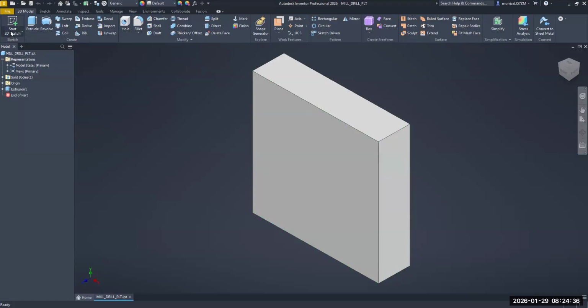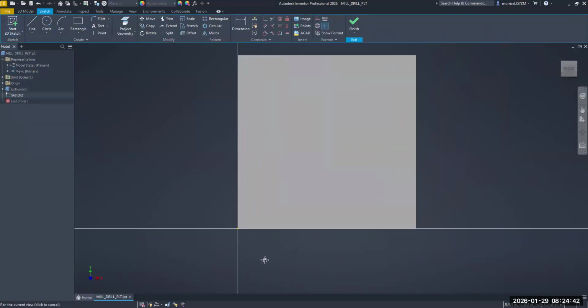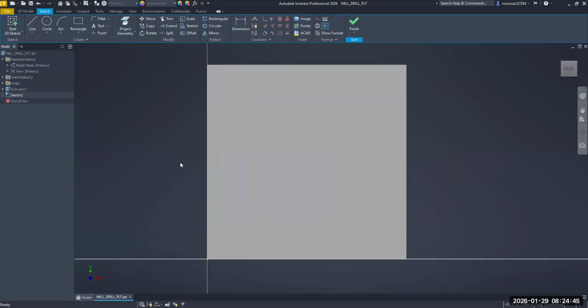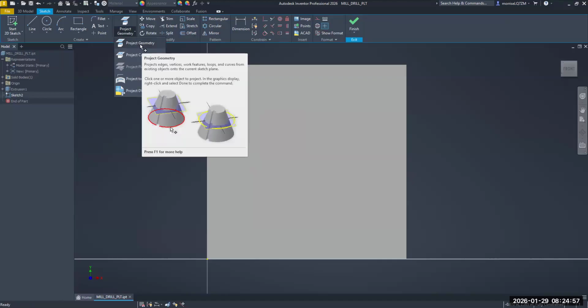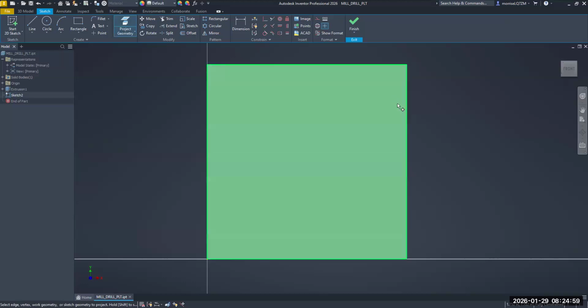So go to Start 2D Sketch, and click on this face right here. Now, very important. I want to go to where it says Project Geometry right here, please. Project Geometry. And then click on Project Geometry again. And what we're going to do is click on these 4 edges. Mr. Morris, what is that doing? That's projecting. They're yellow, right? It's projecting 4 edges. Why did I want to do that? Because what I want to do next is offset that by 1/8 of an inch.